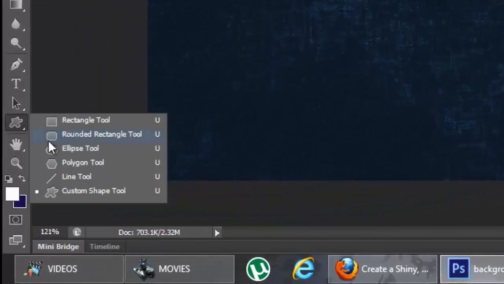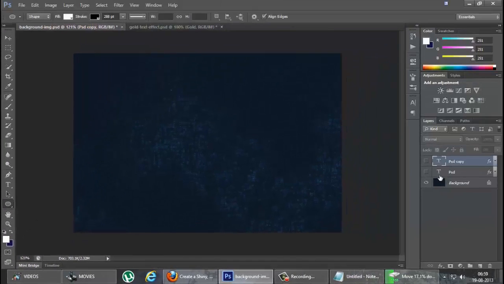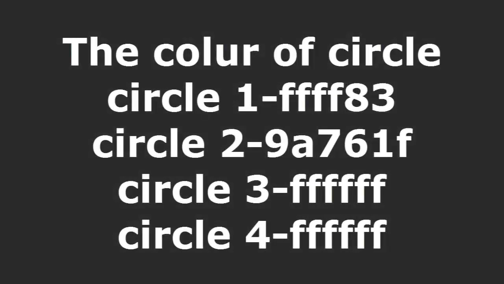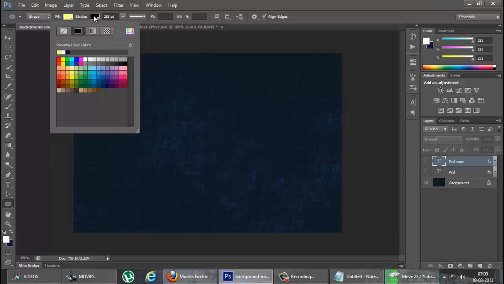Now we'll be choosing the ellipse tool and creating 4 circles. Okay, now with these settings, create circles, that is ellipse or circles, and rename them circle 1, circle 2, and circle 3. With these color settings, you can create the circles. Okay guys, now let's get to creating the circles.